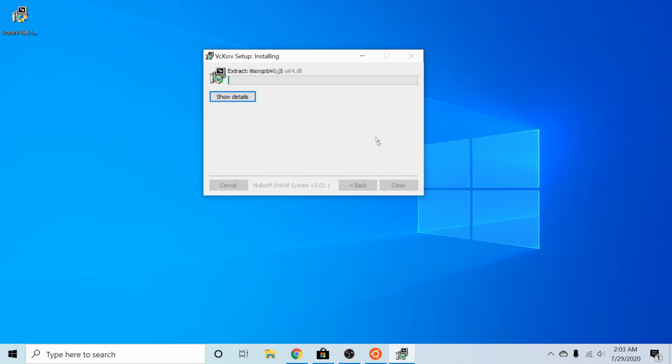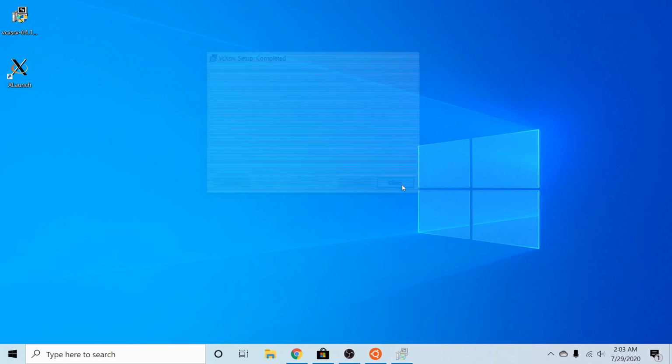I'm going to go ahead and hit install. This will take just a moment here. Once the install is completed, you can hit close. You'll also see this new icon pop up if you chose it, called XLaunch, and we'll be launching this later. But for now, let's hold off.